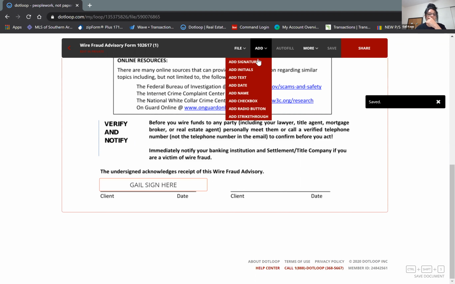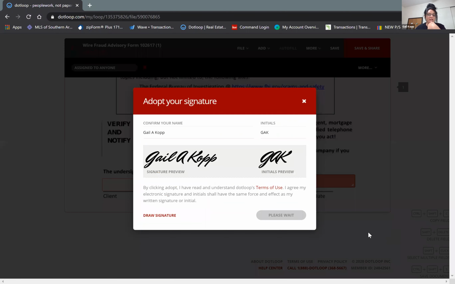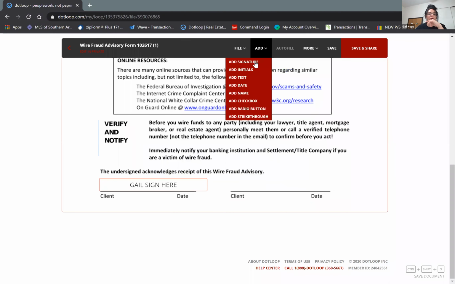Same with if you're like, oh, I actually need to sign this document. So you just do it like that, adopt and sign, and there's your signature. If you're like, oh, no, I didn't, this little red X, it's kind of hard to see. This will remove any of your fields.